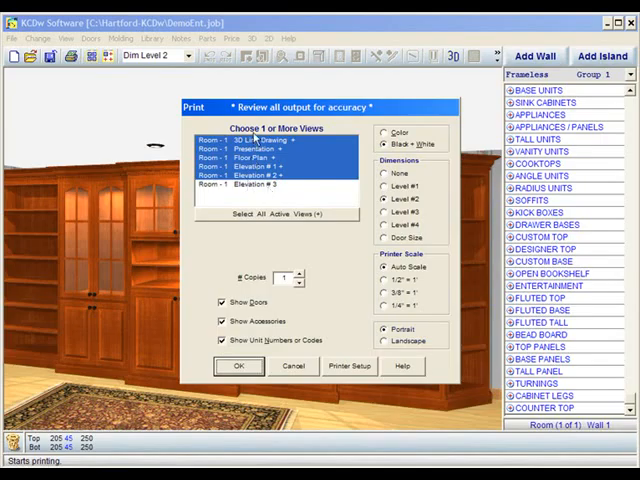We can click OK. Remember, you can always tell it not to show the doors, or if it were for a customer, maybe not the unit numbers. In the dimension levels, you might want to go as low as none for a customer, but if it were for a shop, you might want to go to level 3 or 4 and actually show your unit numbers.